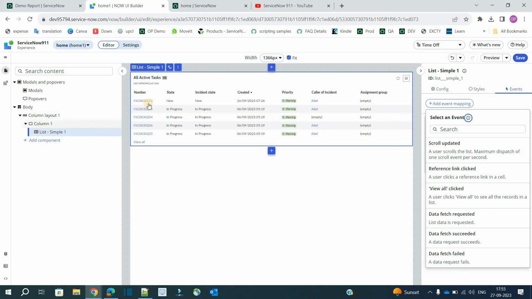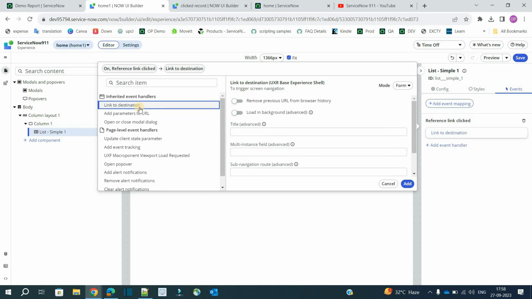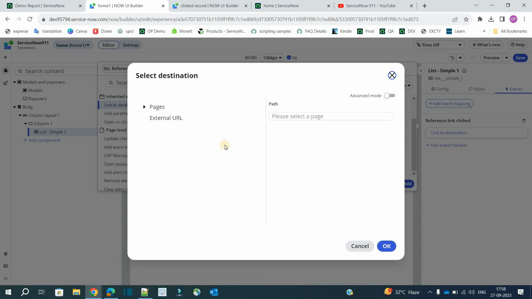Whenever somebody clicks any of the reference links, we redirect to a separate form which is part of our experience only, and show that record there. Now click here. Here we have all the event handlers. Click on link to destination. We have to select the destination, and here you see all the pages related to this experience. I want to set the destination as my second page, that is agent form, that is user form.